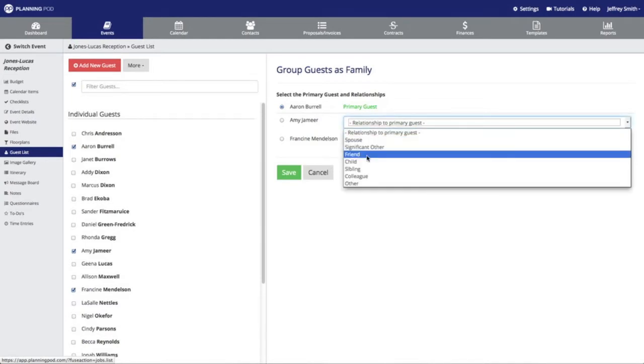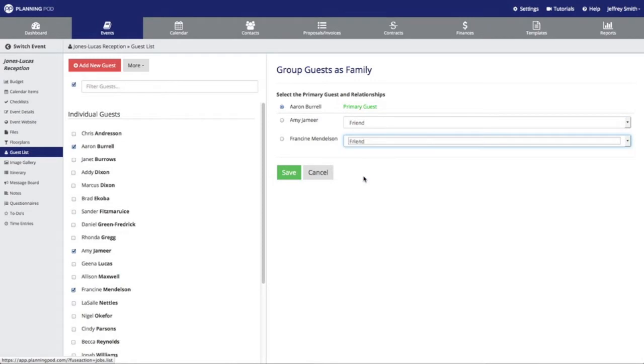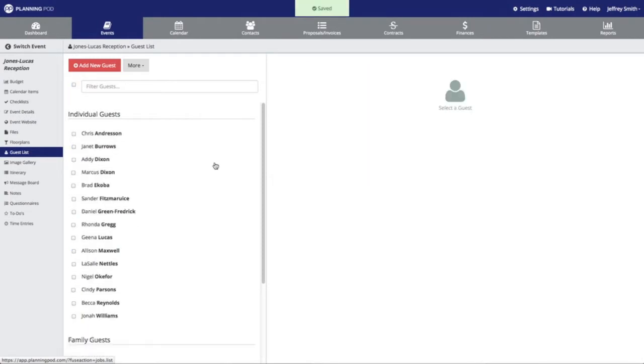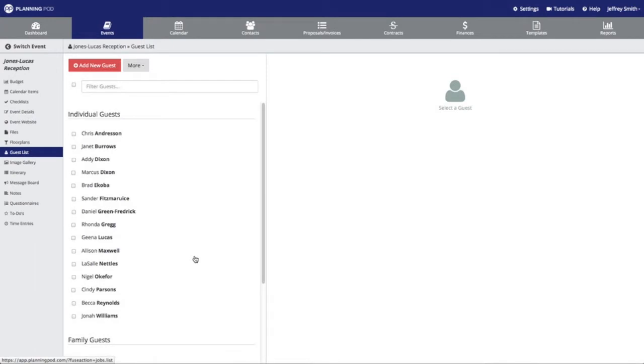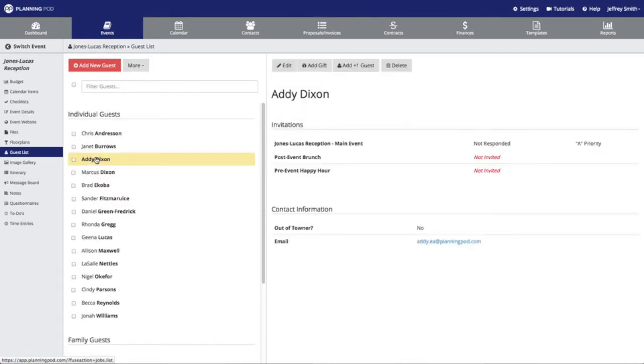And so I'm going to just designate the relationship of these guests to the primary, click on Save, and here is my second family that I've just created. One way you can manage RSVP information and more information for each guest is simply by clicking on the guest and then clicking on the Edit button. So we're going to do that now for our attendee, Addie Dixon. So I'm going to click on her right here. I'm going to click on the Edit button.